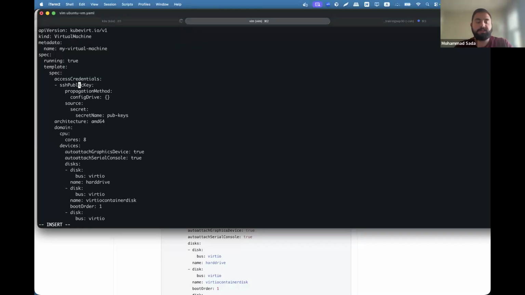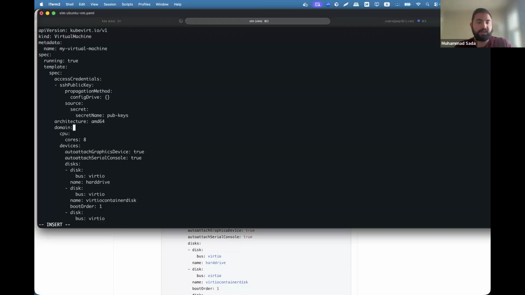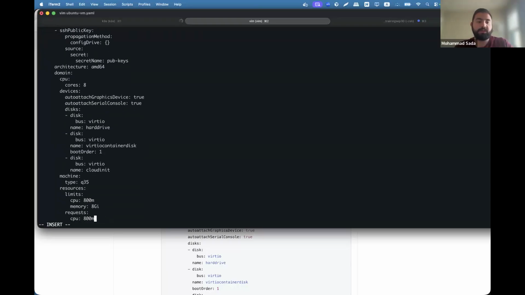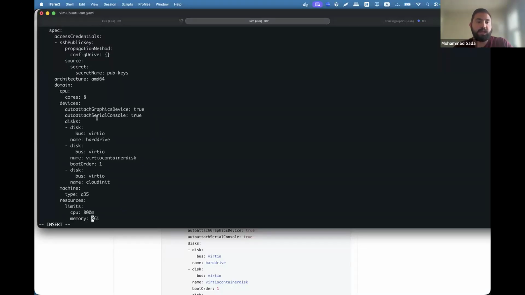And in my template, access credentials, I'm adding my SSH key. And you can see I'm adding the key from pub-keys. And similarly, if I need to set the namespace explicitly, I can add it here. And you can see here, domain, I'm adding 8 CPU cores. Attach graphics device is set to true. So this will add a virtual graphics device, which means I can use VNC and I can see the desktop environment. And autoAttachSerialConsole also attaches the serial console.